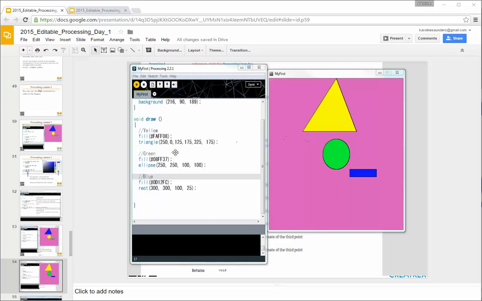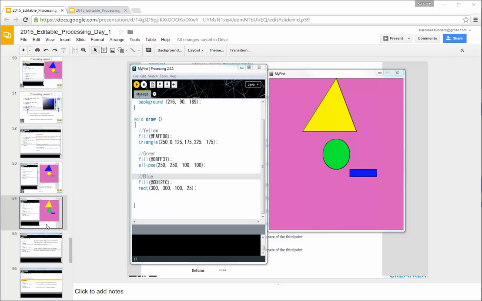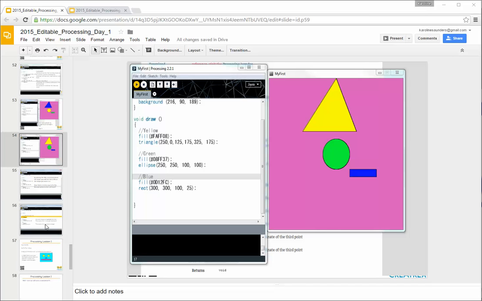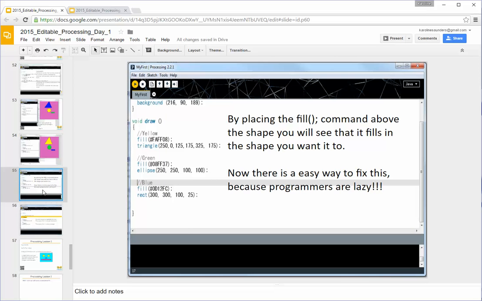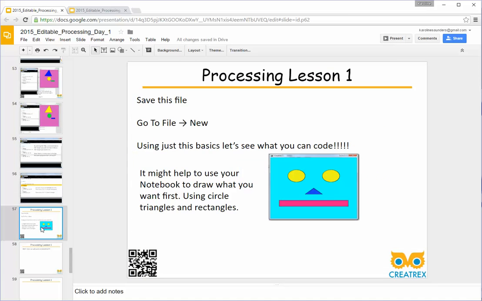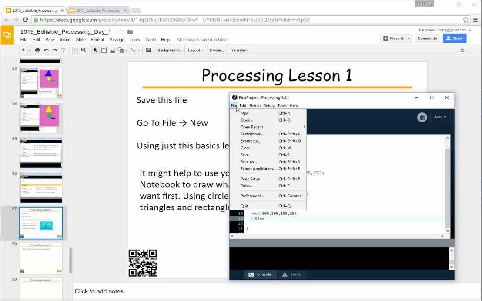So any questions on what we just did, which is making sure the fill color is correct and making sure that we're commenting our code correctly? Any questions? Alright. So, like I said, by placing the fill command, you'll see it fills in the shape you want it to. We did the copy paste. So, I want you now to save your file. It should be your first project again. So let's go ahead and just go to File and Save.